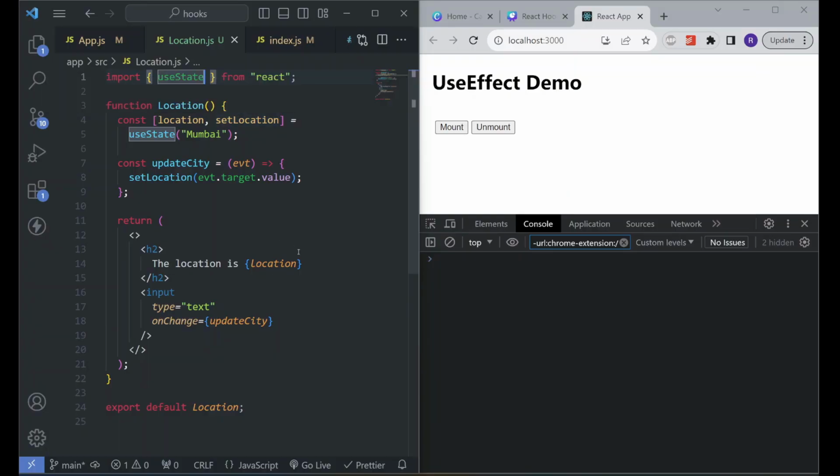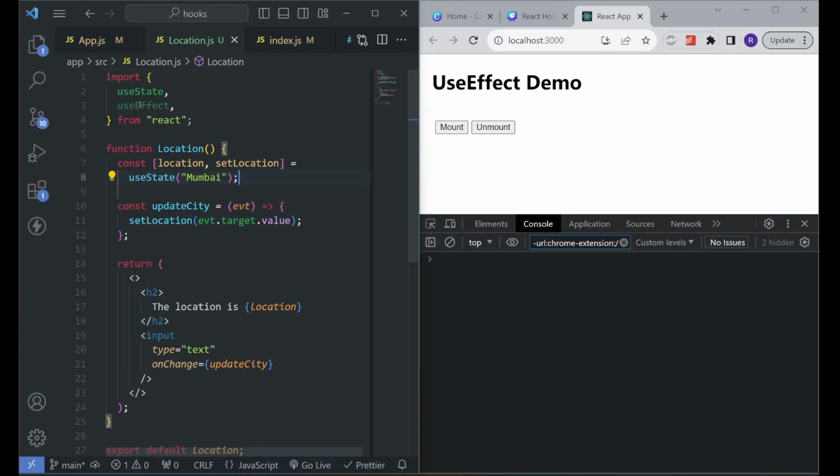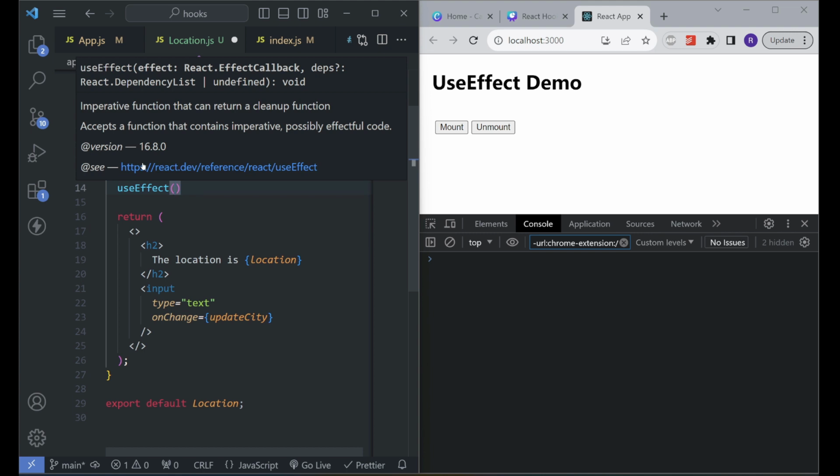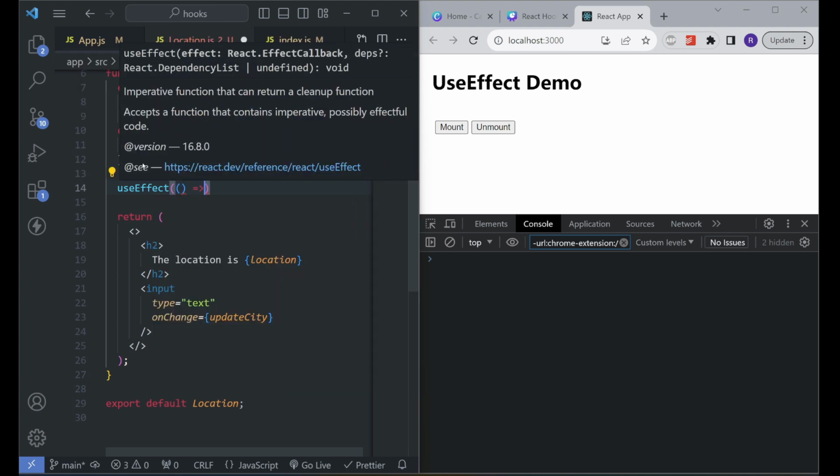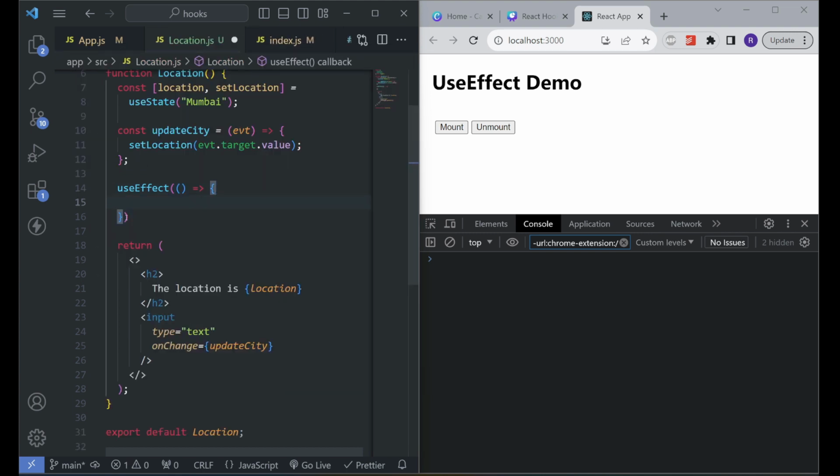In the same example, I am just importing useEffect. In order to use the useEffect, you have to add a callback as the first argument, and the second argument is optional. It's a dependencies array. So here you can put any of the dependencies. And here let's just add console.log. I'm adding mount over here.